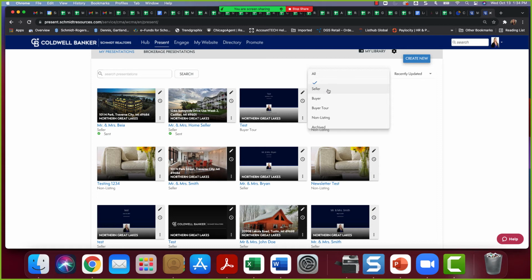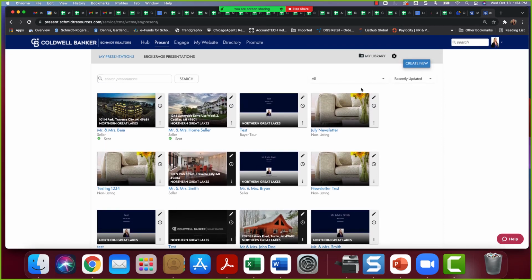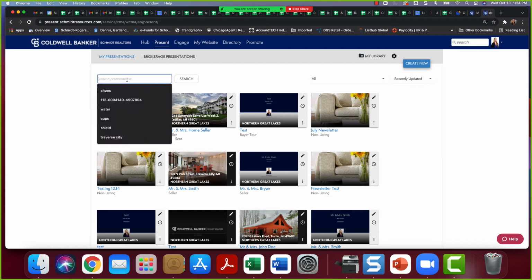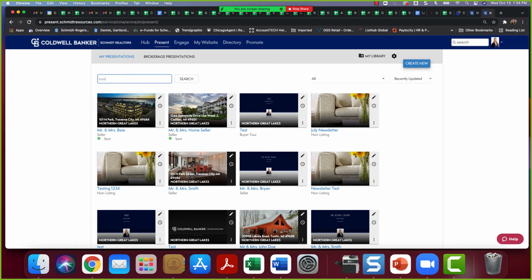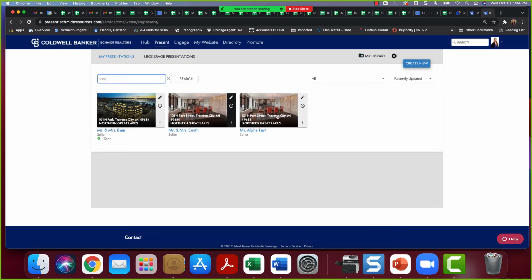You can also choose to just see sellers, just see buyer, buyer tour, or non-listing presentations. So as you build these out, you can imagine your dashboard's going to get quite robust. This allows you to change how you can find the different ones. It also allows you to search. So this particular one was done for the BS. So if you type in their name, it'll come up. If it is a listing presentation, a seller presentation, if you put in the address, it will also show up as well. So a couple different ways to search for these.